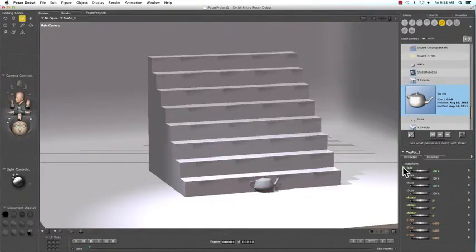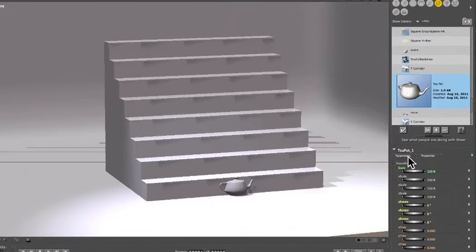The controls we want are in our parameters window. The first thing we need to do is to make sure that Studio Backdrop is selected. Click on the drop-down menu at the top of the parameters window and choose Props, Studio Backdrop. Now we can see that Studio Backdrop is selected.